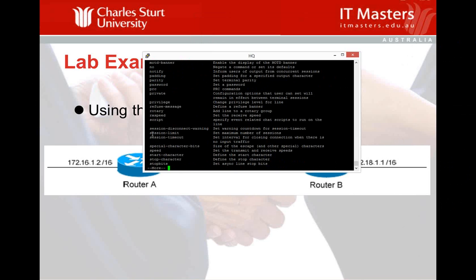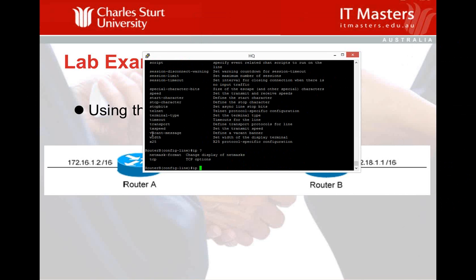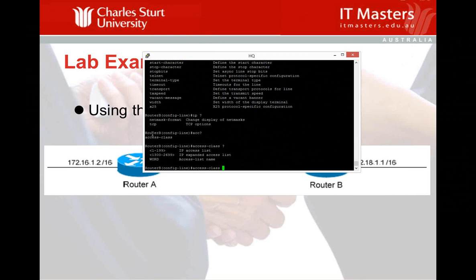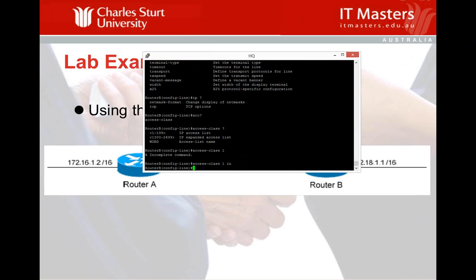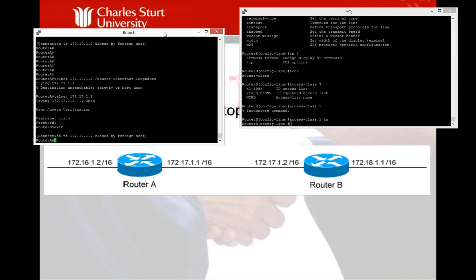Let's have a look. Oh, there you go, look at that. There it is: access-class. So then we put our access list. In this case we could just use a simple access list. Access-class 1, in the inbound direction. That will now also stop router A from the loopback being able to get to the telnet line.